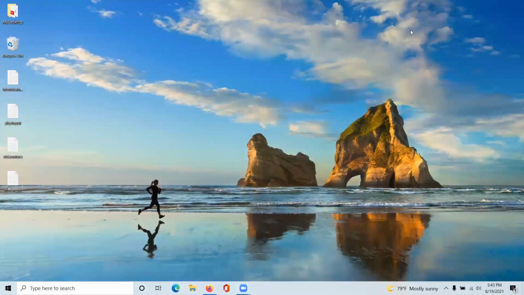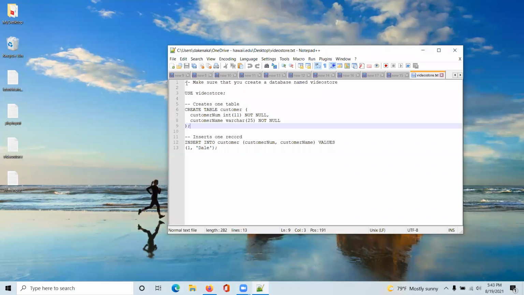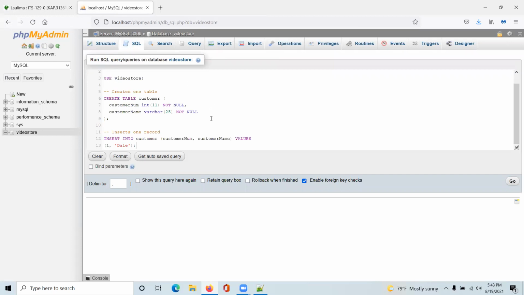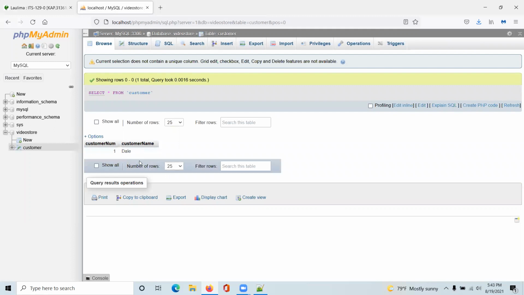Now, on my desktop, I've saved 4 files. One of them is called Video Store. I'm going to right button click, and I can open it with Notepad or Notepad++. All I'm going to do is copy everything, because it's a script to create one table and add one record, me. So I'm going to come here again, paste that in, and then run it. Now, if I refresh it, I have a new table called customer, and in customer, I have one record, Dale, right? Okay, so we're done with this.